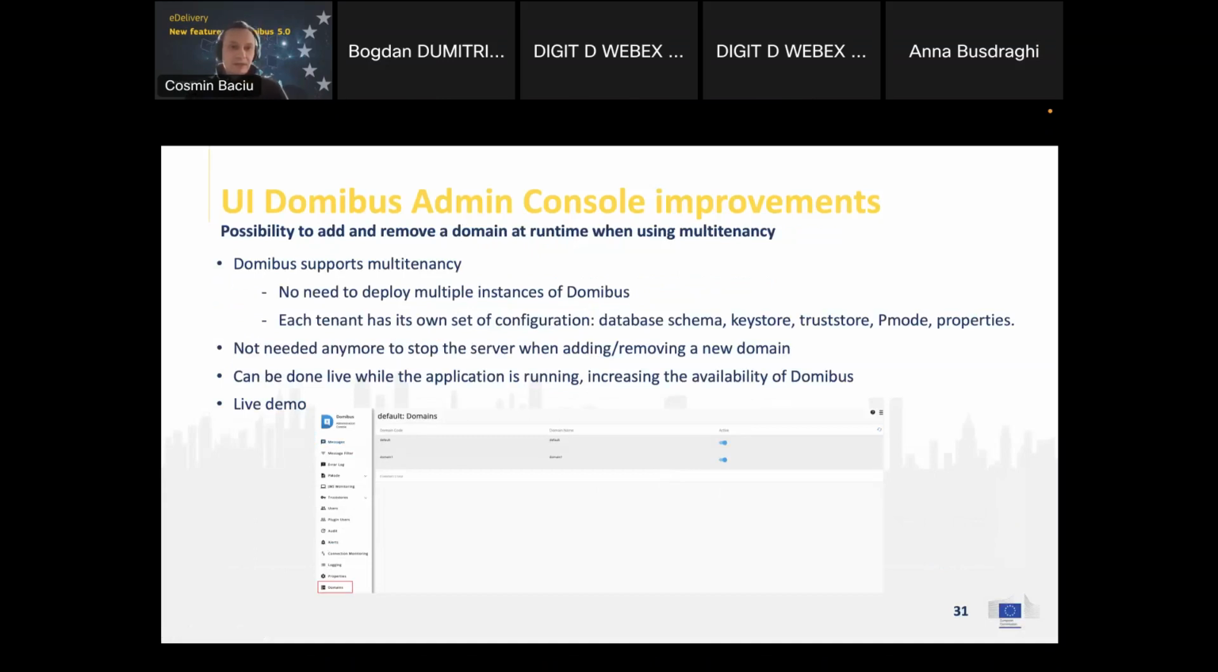Okay, then let's talk about a really interesting feature in 5.0. This is very useful if you operate Domibus in multi-tenancy mode. Just a quick overview: what is multi-tenancy?